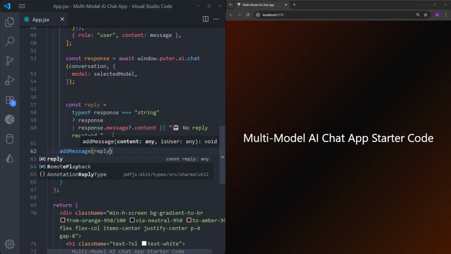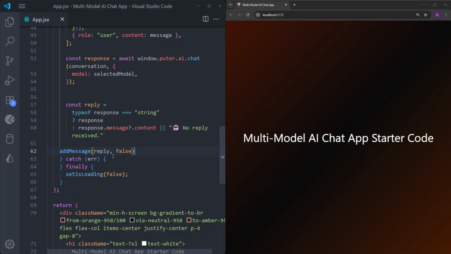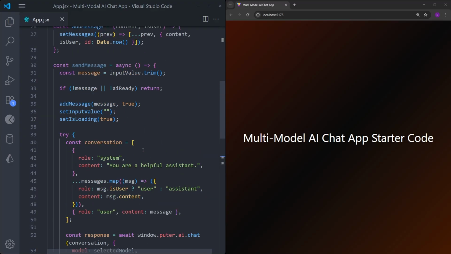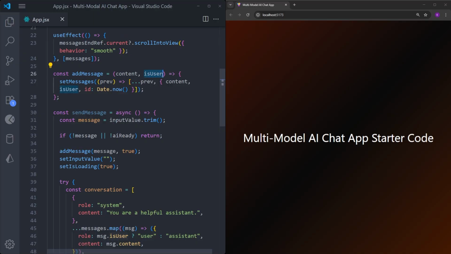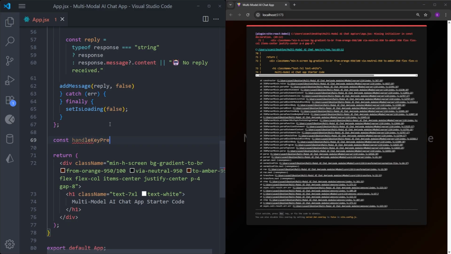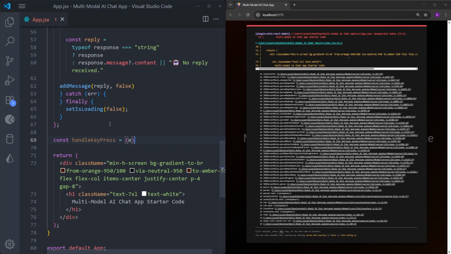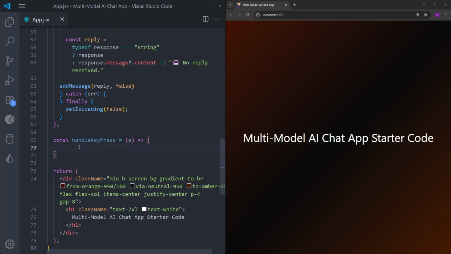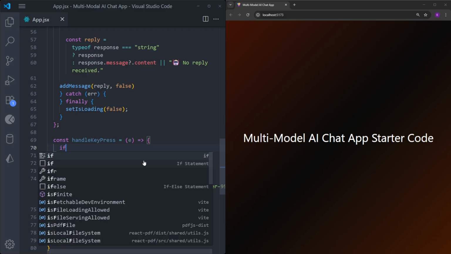And we're gonna add the reply to the messages array, and the second parameter will be false because this will not be from the user, this will be from the AI. Let's create the next function, which will be a very simple one, handle key press. This is going to handle sending the message if you press the enter key on your keyboard.